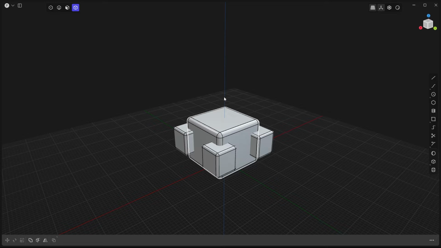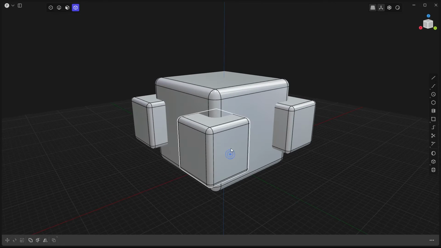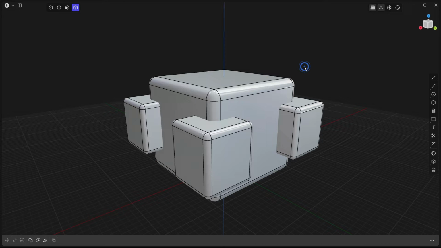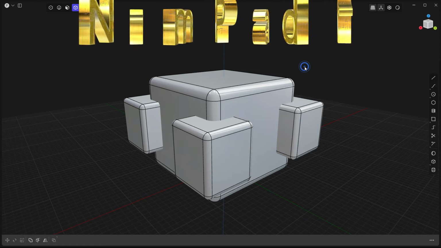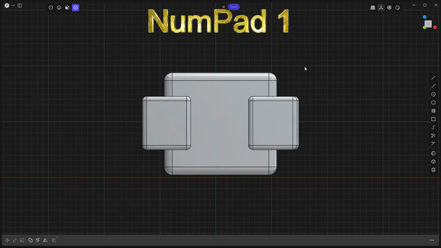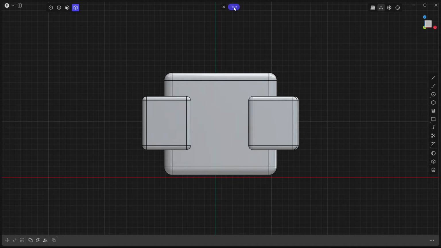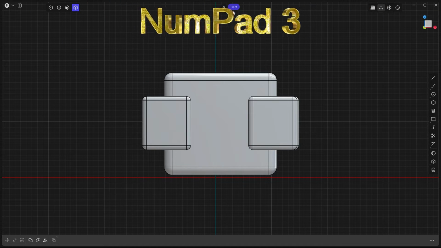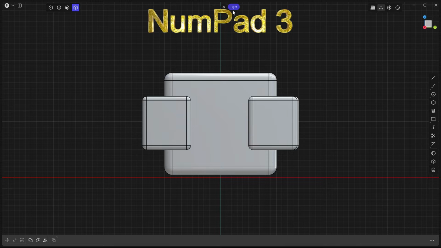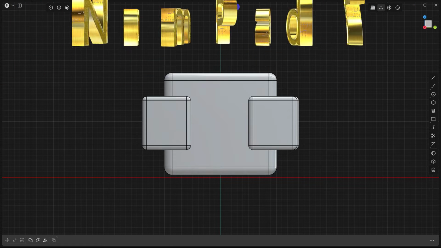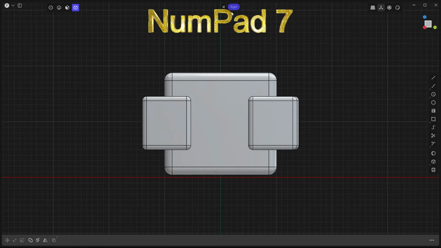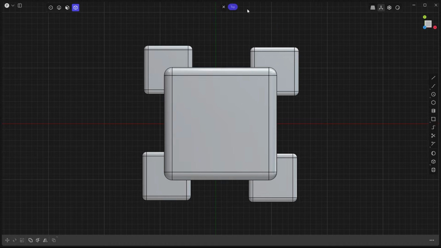Next, let's talk about the viewing direction. When you're working in your 3D software, you'll want to be able to see your model from different angles. To do this, you can use the numpad on your keyboard. For the front view, simply press numpad 1. This will give you a clear view of your model from the front. If you want to see your model from the right side, press numpad 3. This will rotate your view to the right. To get a top-down view of your model, press numpad 7. This will give you a bird's eye view of your model.